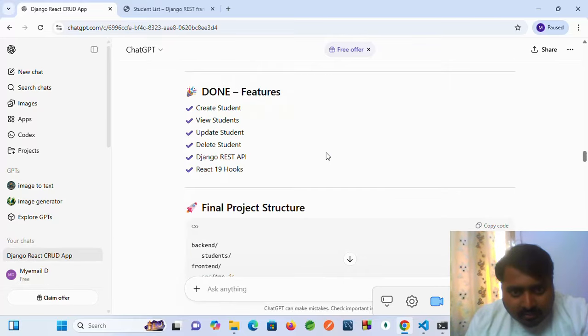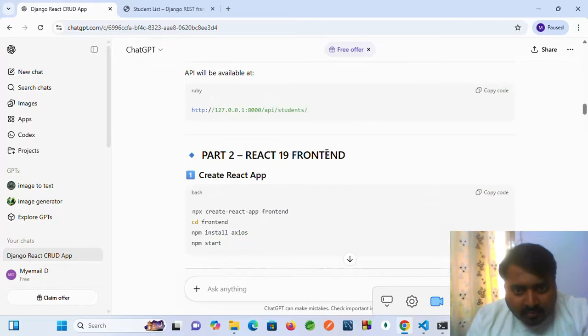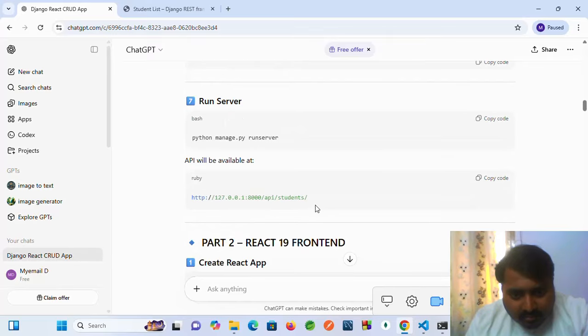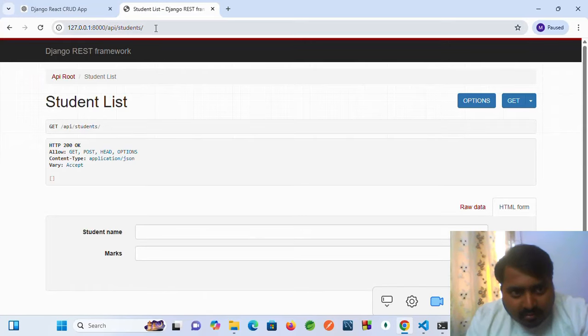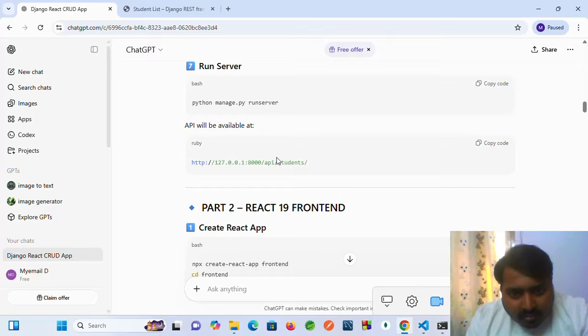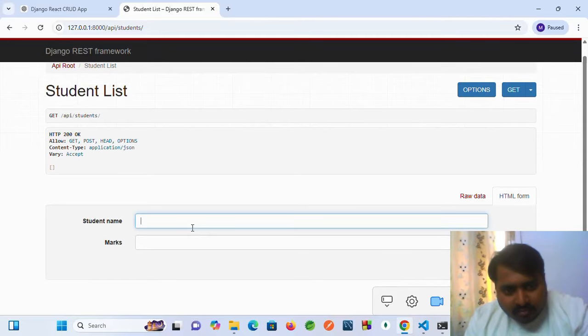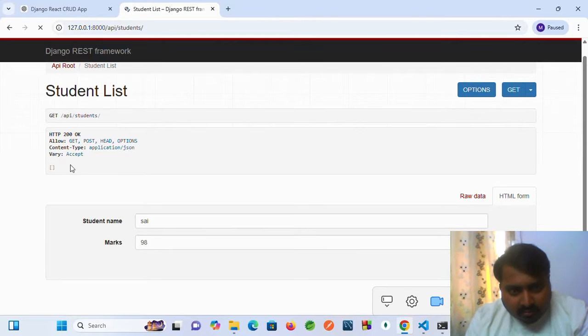See, I am not understanding where the URL is, right? So what to do at that time? It is shown here, this URL. Our APIs will be available at API/students. /1 means edit or delete will come. First we'll insert data. Inserting data means post. Student name is Sai, and assume some number I am giving. Post. You can see the data here.